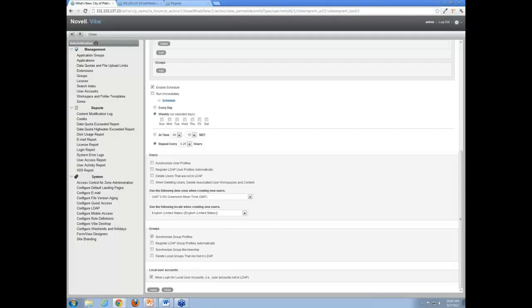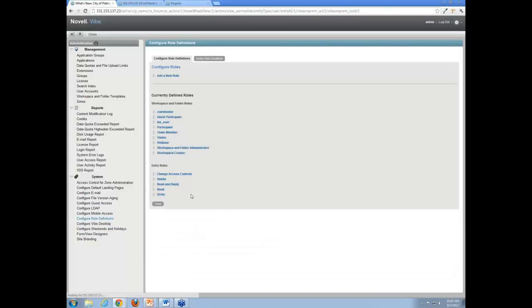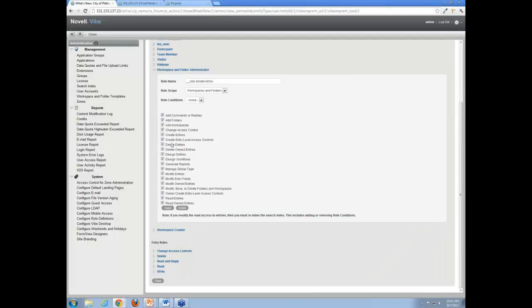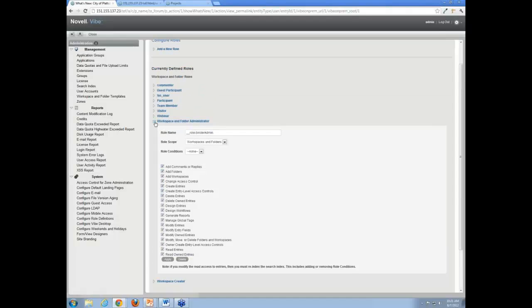Okay, so that's it for the LDAP. Let's go into access controls, configuring role definitions. These are the site-wide role definitions. There are some that come pre-built in Vibe, like visitor or team member, workspace or folder admin. But if you come in here and drop down any of these folder roles or workspace roles, you can edit what access controls these particular roles have.